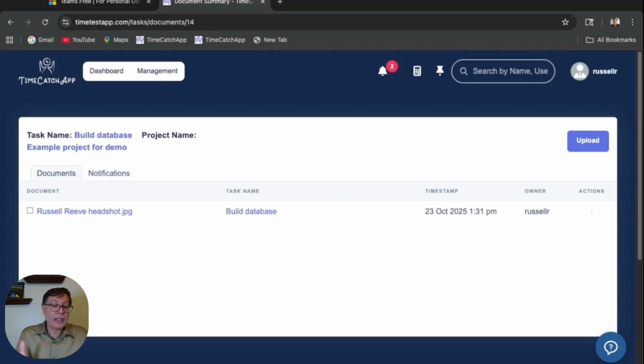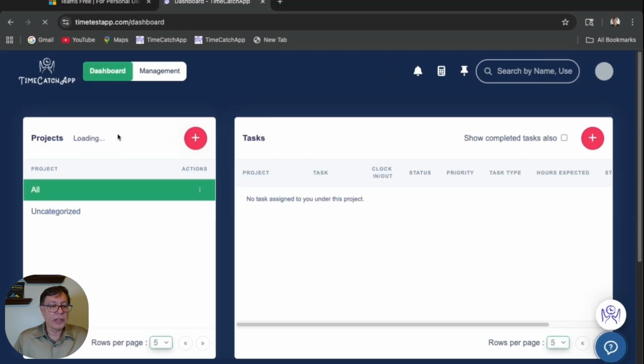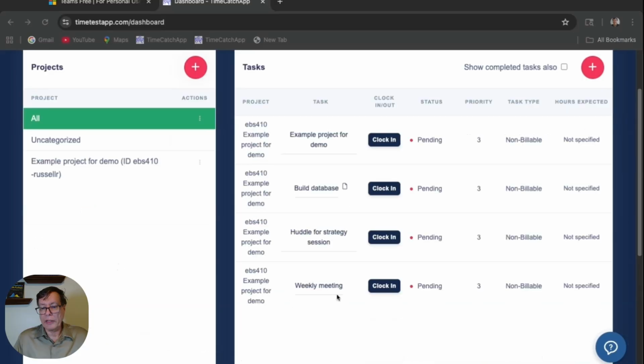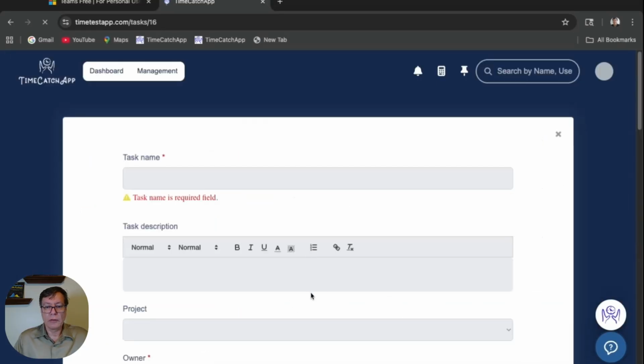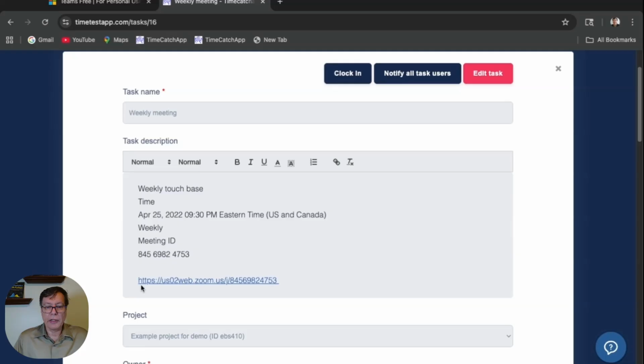And now what about video? Well, in Teams, you can start a video conference with someone or a group of someone's. But again, it is not going to be attached to any project or task. It is just there in its own little world. In TimeCatchApp, you can create a meeting task and put a link for the meeting there, just like I did. Weekly meeting. Click on it. And there is my link. This really allows TimeCatchApp to integrate to any video conferencing system, Teams, Zoom, WebEx, whatever. We are completely video conference solution agnostic.